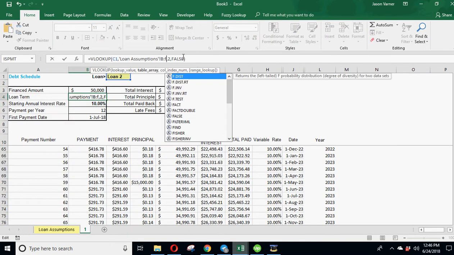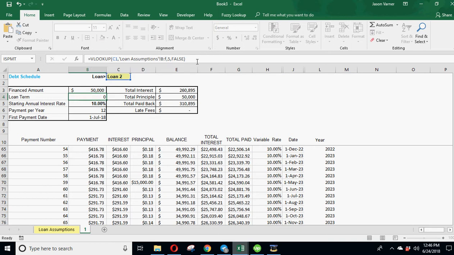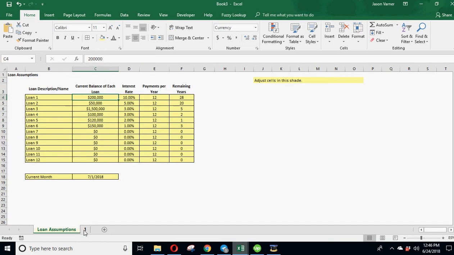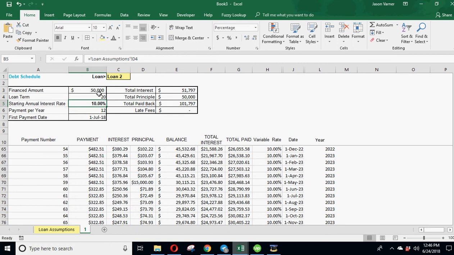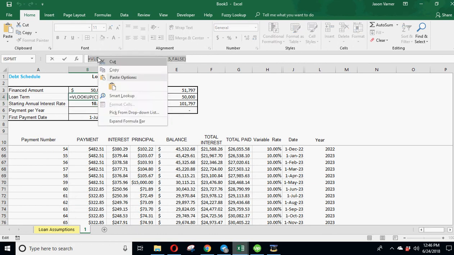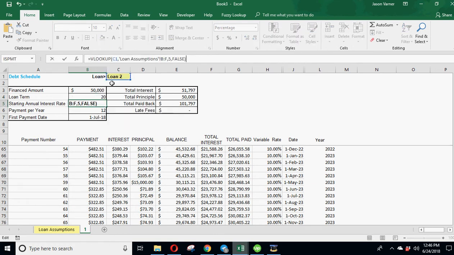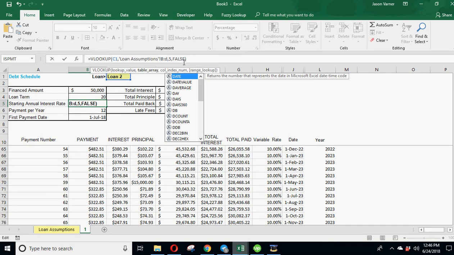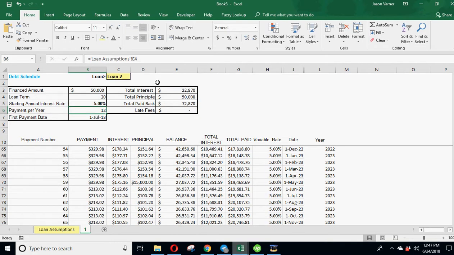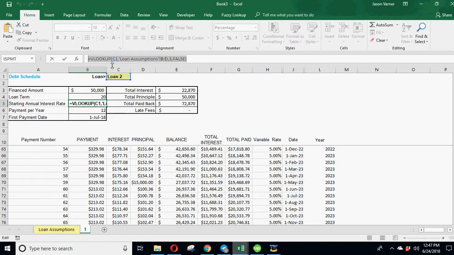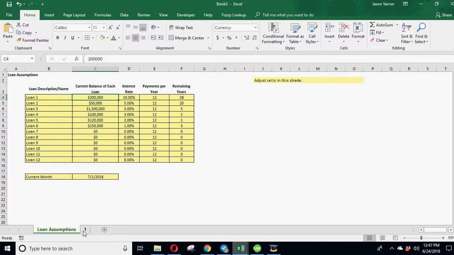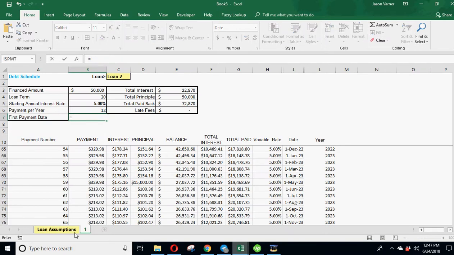B, C, D, E, F, so 5. Interest rate is in D. So we'll go D here. B, C, D, so 3. And payments per year is in E. For, and then this will always just reference this no matter what, first date or the current date. Okay, so we got that at least.